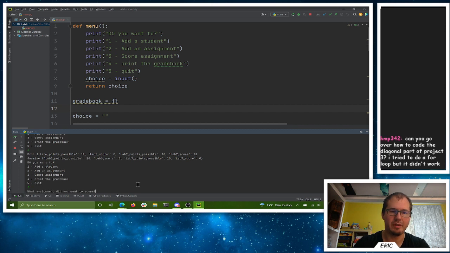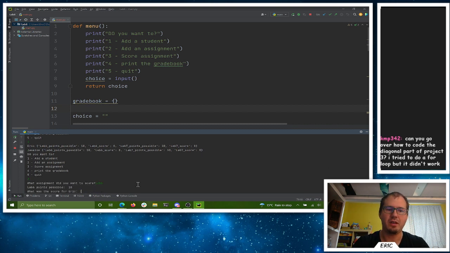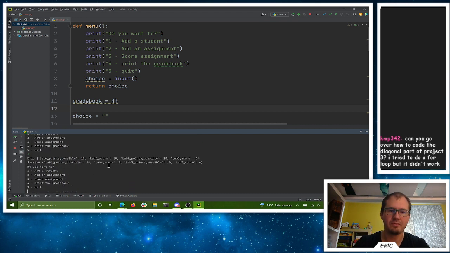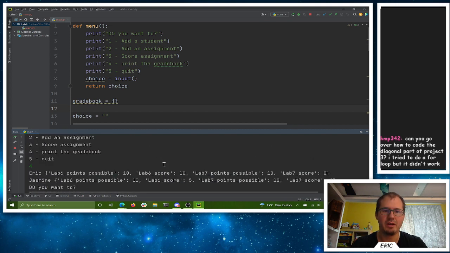Now if we go score an assignment, let's score lab 6. I think that's capital L, right? Lab 6, Eric got 10, Jasmine got 5. Sure, why not? And we'll print the gradebook. We see 10 and 5 for scores. Sorry, I can zoom that in here. That was a little tiny.